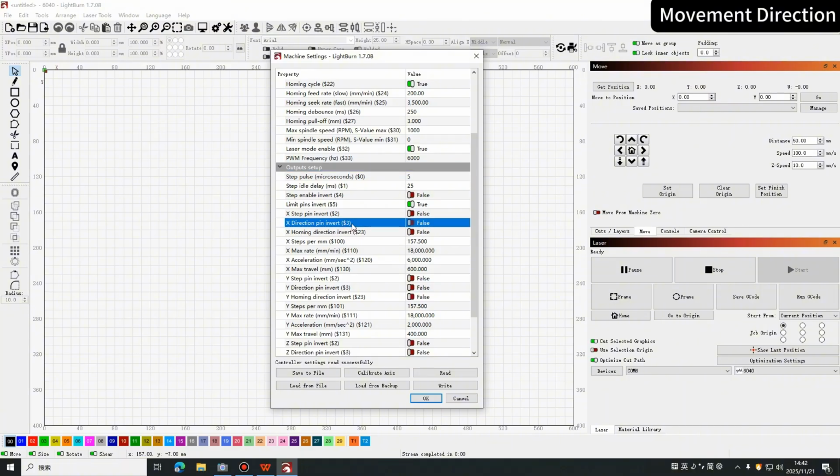Locate X direction pin, invert $3. Toggle true or false to flip the X direction. Since my X-axis is inverted, I will change the true or false value for this setting. Below is Y direction pin, invert $3. Mine is normal, so no change is needed.